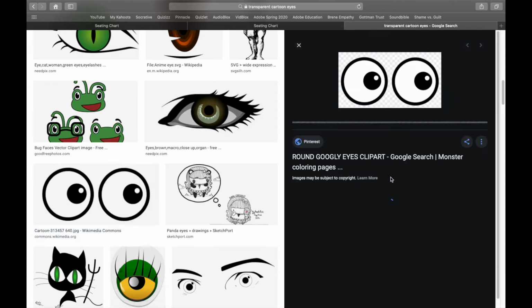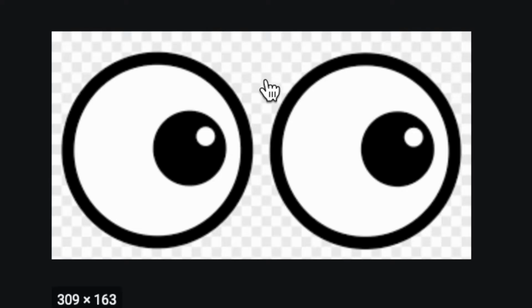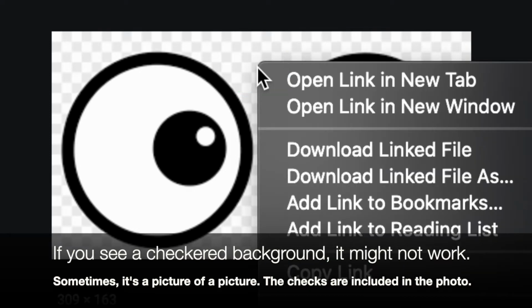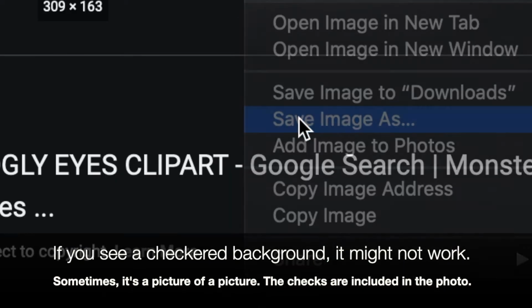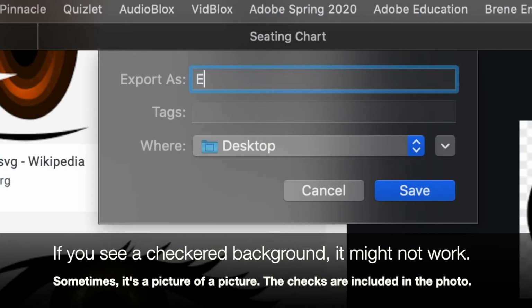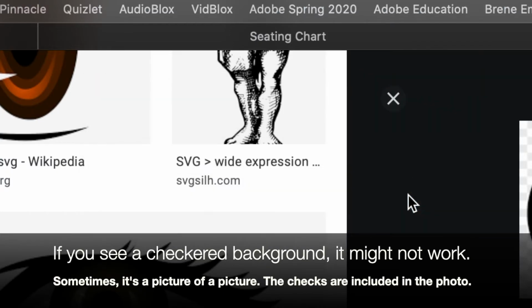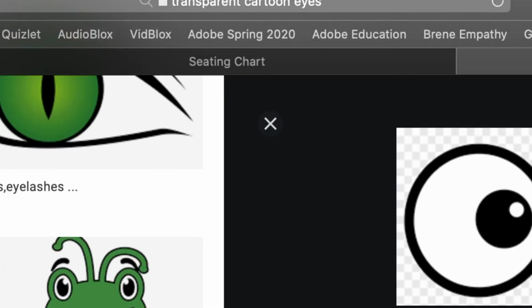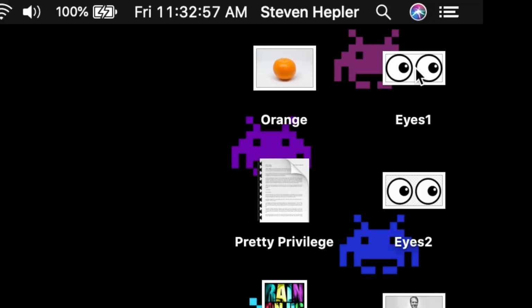Aha! Have you seen the background where it's checkered like this? I don't think that's going to work. Let's find out if I'm right or not. Let's click on it. Save image as. The first one was eyes 1. Guess what I'm going to call it? That's right, eyes 2. Click on save. They should both be at the desktop. Let's look. Ta-da! Eyes 1, eyes 2. Ooh, and there's an orange right here.